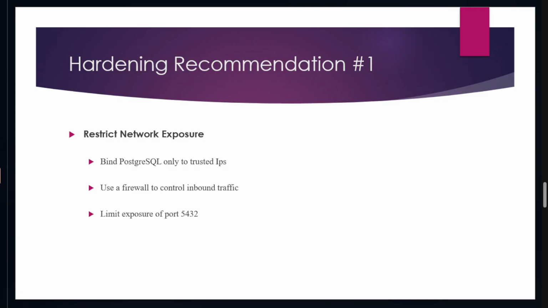And then finally, reduce exposure on port 5432. Many attackers scan specifically for this port, so it's best to restrict it. Use NAT or VPN tunneling for access, or even change it to a non-default port when possible. These basic network layer controls go a long way in preventing unauthorized connections before an attacker can even reach the database.